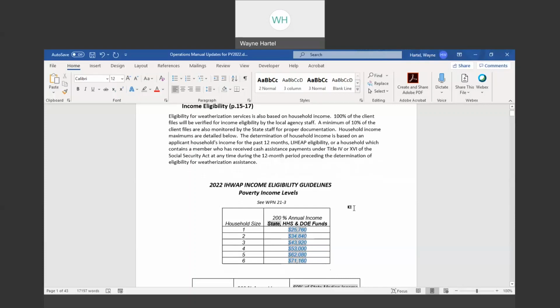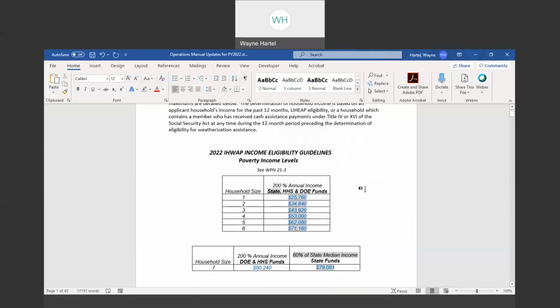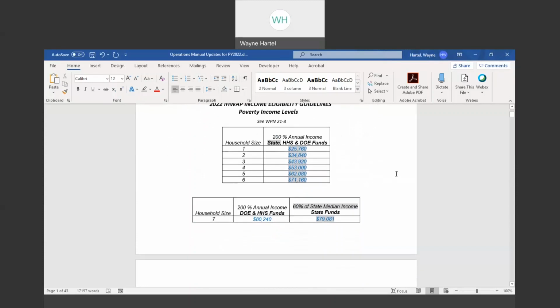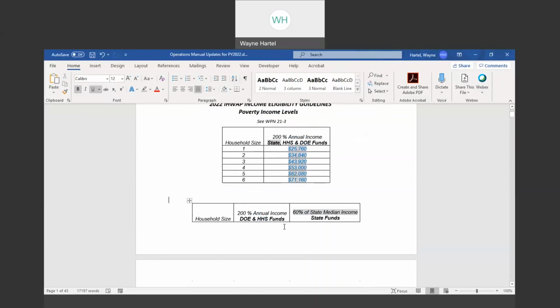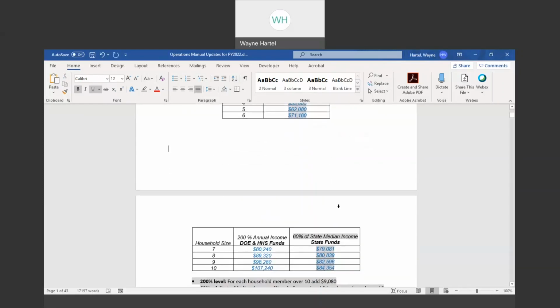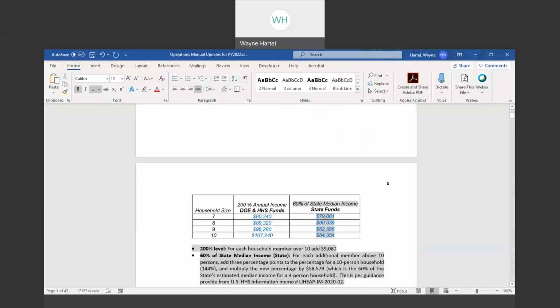Now, when it gets to households above 6, it gets a little more complicated because of the HHS rules. So for households above 6, the state is going to be a little different because, given the methodology HHS used, once you get past households of 6, there's a different level for 60% of state median income versus 200%.